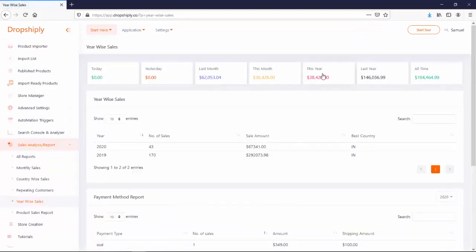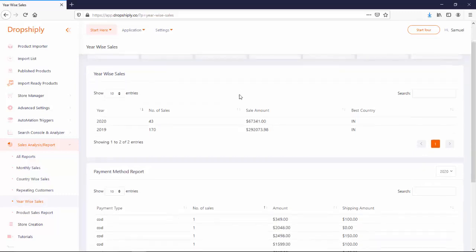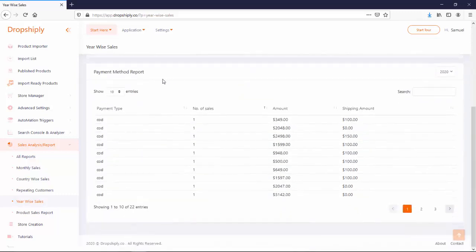And then year-wise sales, it gives you a total overview of your sales: today, yesterday, last month, this year. It's a huge dashboard where you can have a complete breakdown of all your sales. Also you can check the payment method reports. Basically you'll see each payment method that is used the most. This report will help you make decisions based on the most popular payment methods used by your customers.